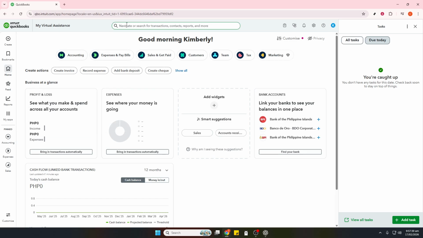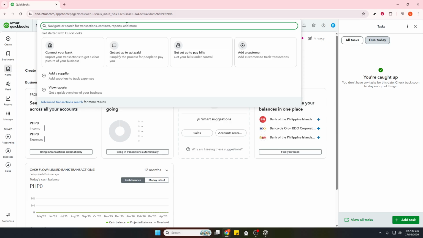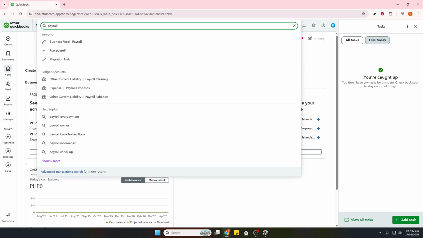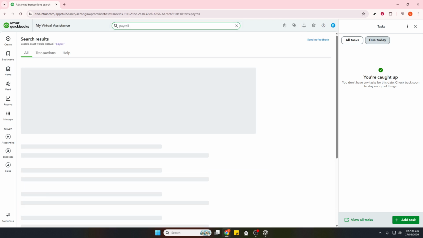First, make sure your chart of accounts is ready. In QuickBooks Online, open the gear icon for settings, choose Chart of Accounts, then select New. Create expense accounts named Wages Expense, Payroll Tax Expense, and Employee Benefits Expense. These capture your gross pay, the employer portion of taxes like FICA, FUTA, and SUTA, and any employer-paid benefits.